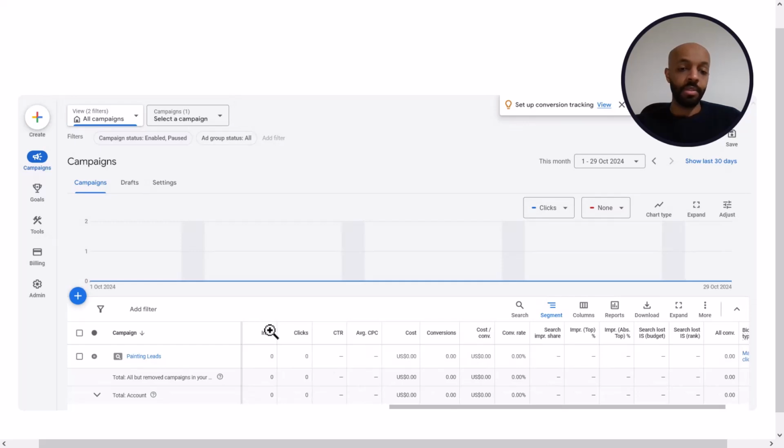So you've got the impressions, clicks, click-through rate. I'm going to explain all this in a second. Your average cost per click. Then you've got the total cost. That's how much you've spent over the whole campaign. Conversions, your cost per conversion, your conversion rate, search impression share, and then these numbers here that have to do with the impression share.